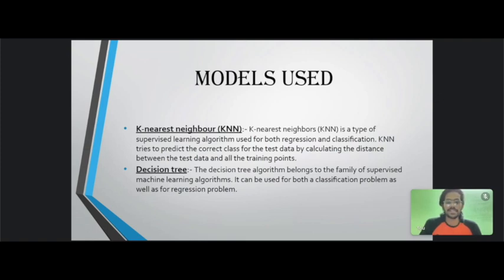And the second one is decision tree. Decision tree is a supervised learning technique that can be used for both classification and regression problems, but it is mostly preferred for solving classification problems. Basically, it is a tree structure classifier where internal nodes represent the features of a data set, branches represent the decision rules, and each leaf node represents the outcome.